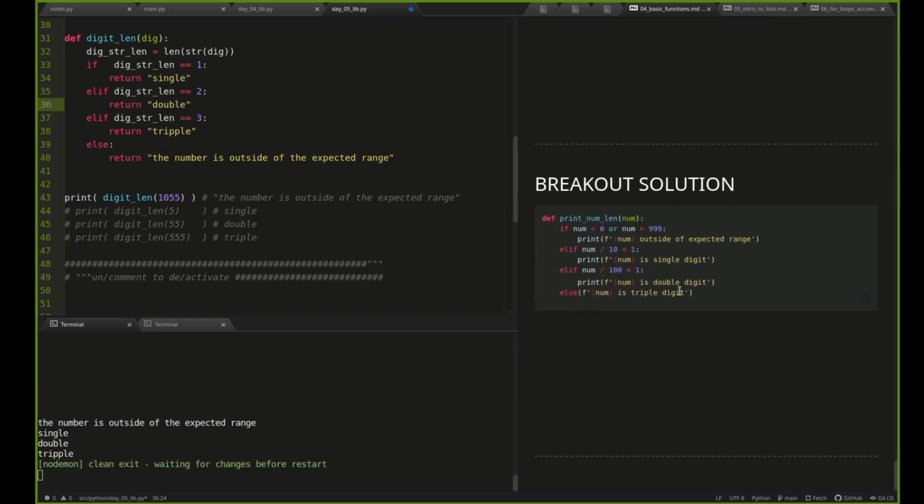So they solved this in a bit of a different way. They did this: if the number is less than 0 or the number is greater than 999, then they return the edge case. And in this case, they're printing. Oh, and this needs to be fixed. That's just an error. Something got messed up there. I know some of our material will have functions in it where you print something instead of return.